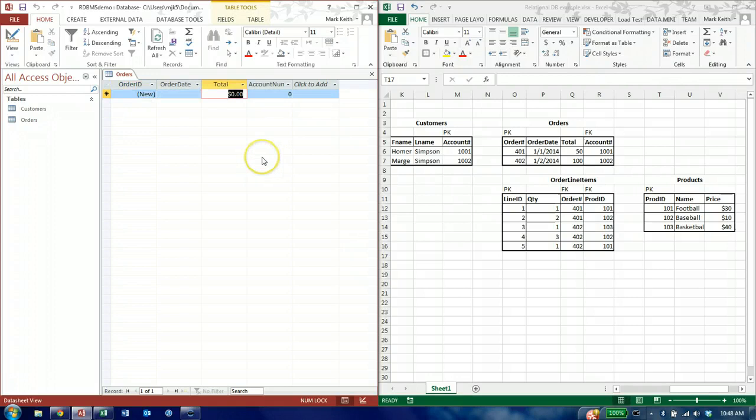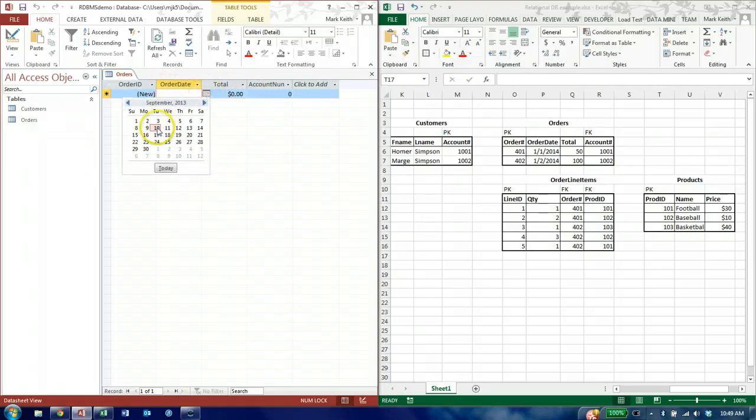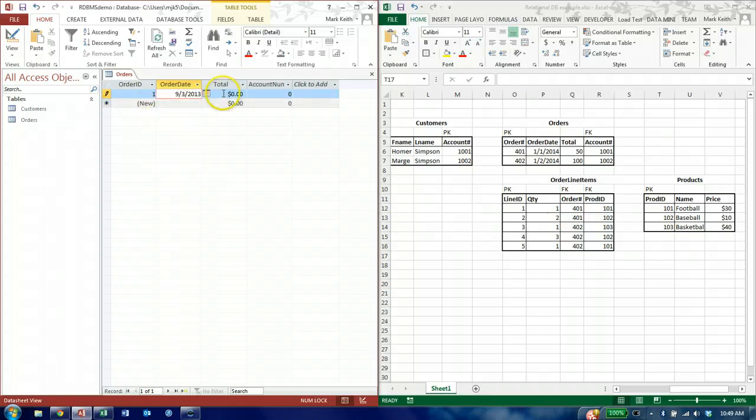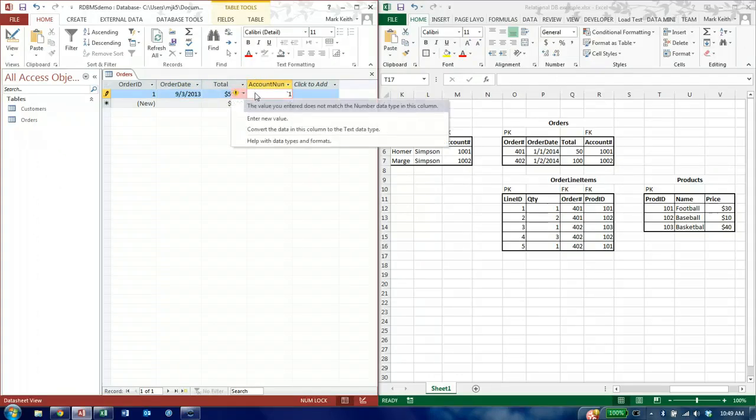Let's enter our data in. So notice, because it knows total is a currency and order is a date, it gives us some extra help. It gives us a little date picker here. I'm just going to select, there we go, a date. Total for this first order was $50. Account number is 1. Whoops. Extra key on accident.